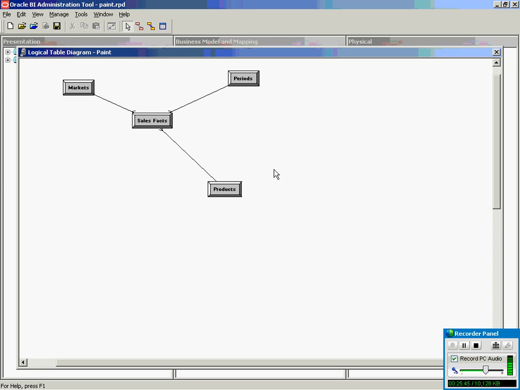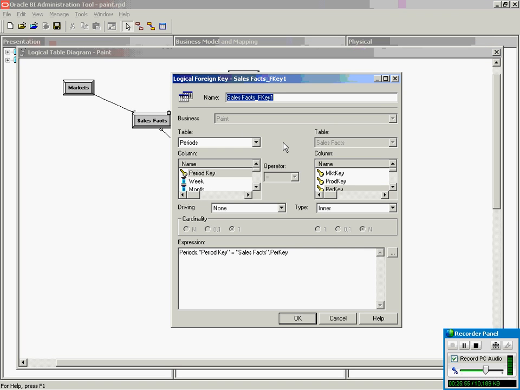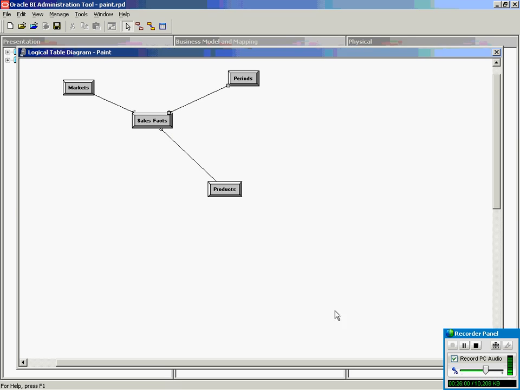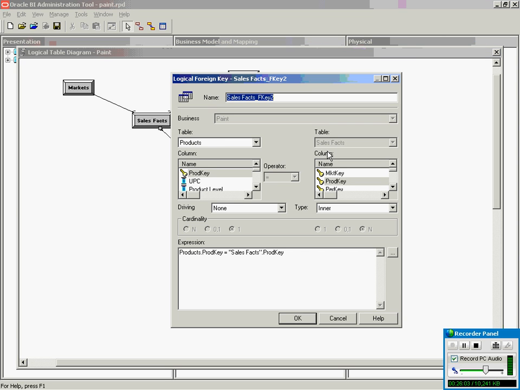Open for me the logical table diagram. It has the sales fact at the center, and again the 3 dimensions. The difference this time, let me click one particular icon. In a logical diagram, you do not get the explanation. The keys are not needed. You do not define the keys. You just define the tables.